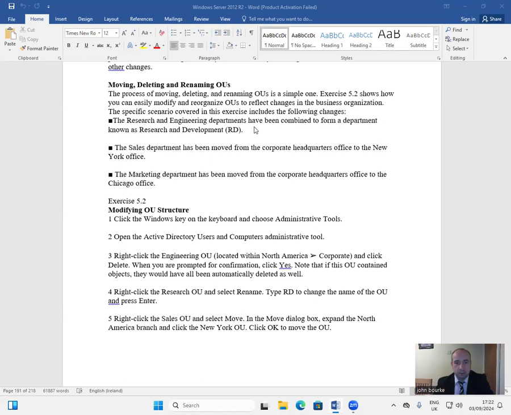The research and engineering departments have been combined to form a department known as Research and Development, RD. The sales department has been moved from the corporate headquarters office to the New York office. The marketing department has been moved from the corporate headquarters office to the Chicago office.